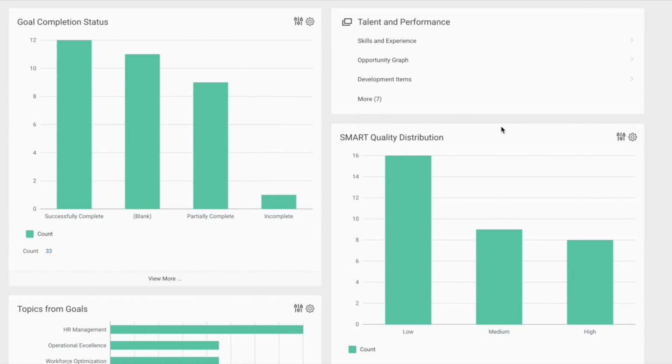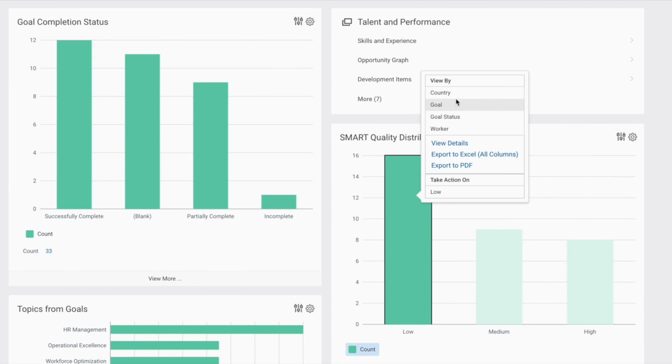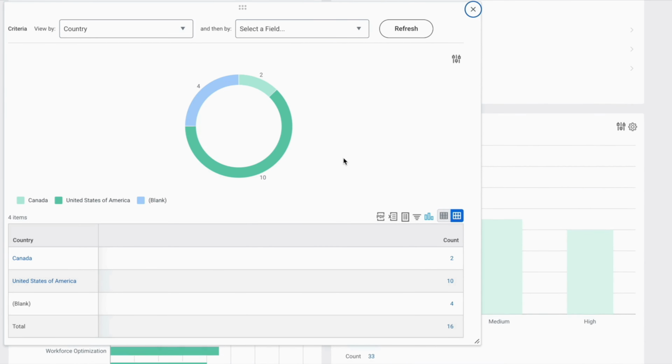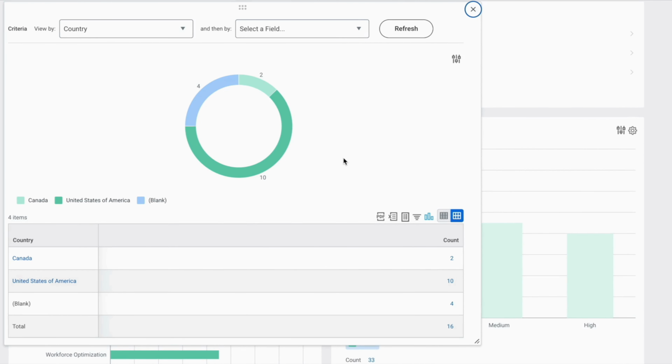From there, as in any standard report, we can drill down into the details of each segment. For example, we can look at the analysis by country for the set of goals classified as low quality to analyze possible patterns and improvement opportunities in certain regions.